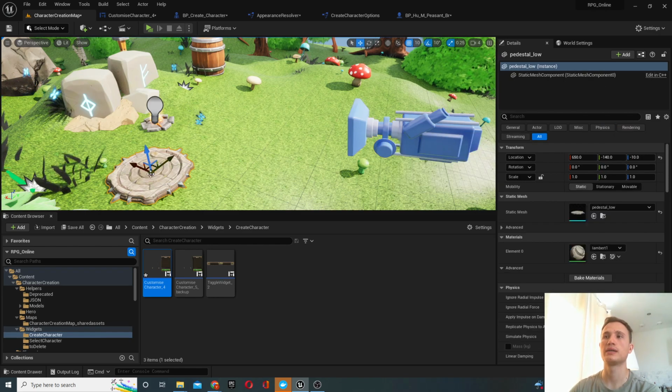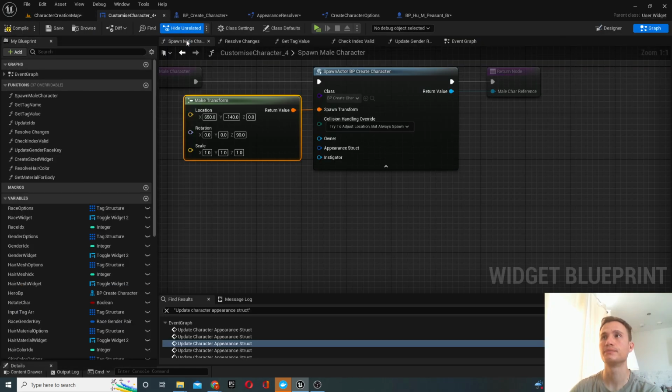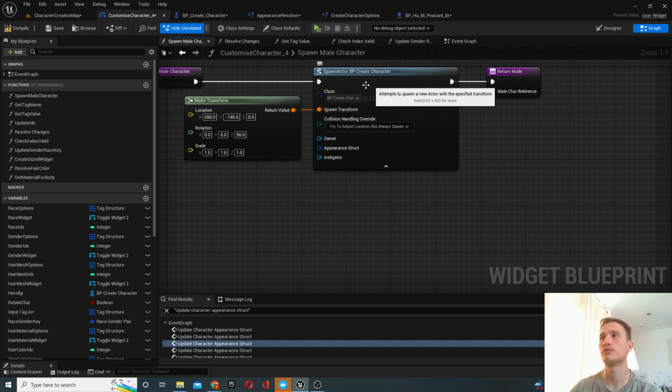I dropped in a pedestal over here, and I have the location for it, right? So 650 minus 140 minus 10. And all I need to do is just change my Z coordinate to make my character appear a little bit above it, right? So that's what we have here. So 650 minus 140, 0. So that's the starting point for my character.